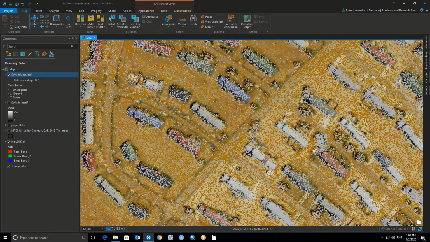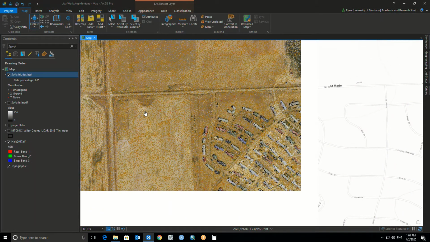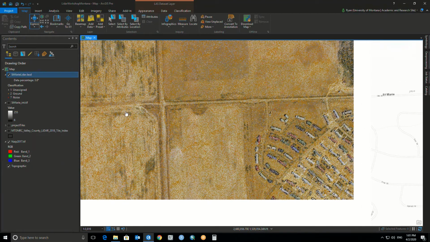So one of the things that you may want to do with the LAS data set is reclassify your point cloud. It's not always necessary. If you're given a data set that's been classified and you're satisfied with it, you can obviously leave it as it is. But just in case you need to, let's go through the steps here.